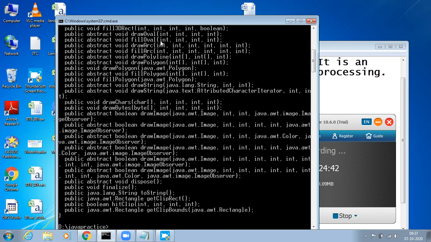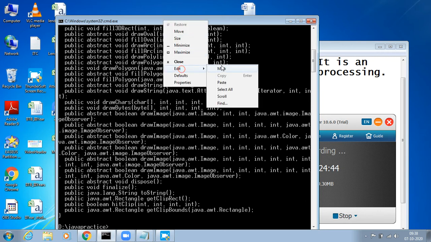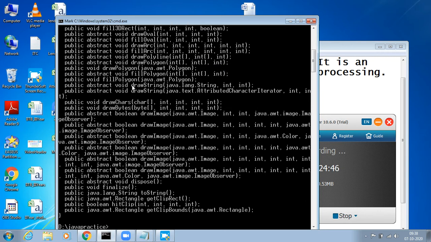See, here we have different methods of graphics. To print a string, we have to use a method called drawString. To print an oval, you have to use drawOval. To print a rectangle, we have to say drawRect. To print a polygon, drawPolygon. To print an arc, drawArc. So different shapes, if you want to draw in an applet, we have to use something called the graphics class. So the graphics class contains different shapes.